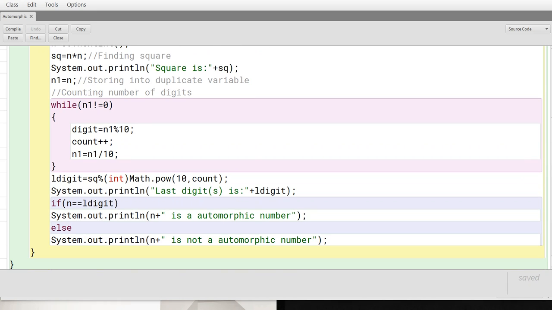Now the count value is, for example, if the input is 5, the count value will be 1. If the number input is 25, the count value will be 2. So that's the reason we use this loop. After the loop, we will know the number of digits.